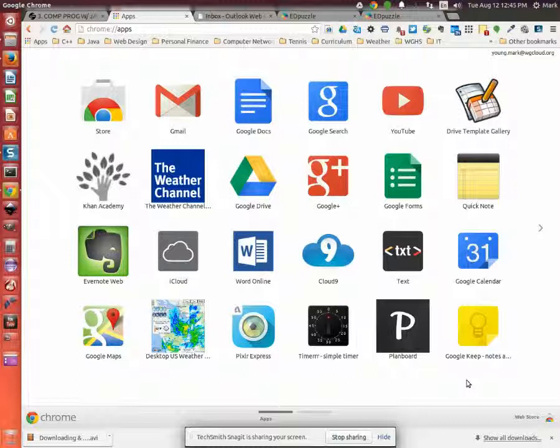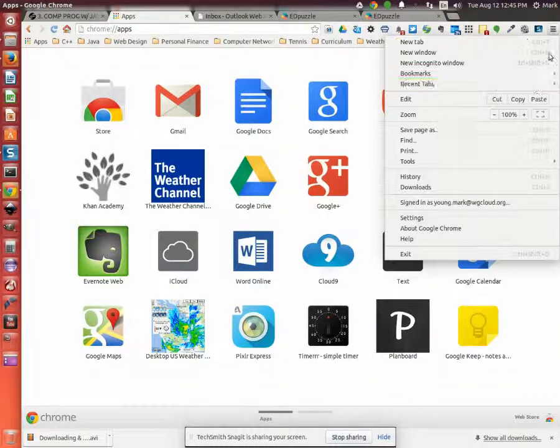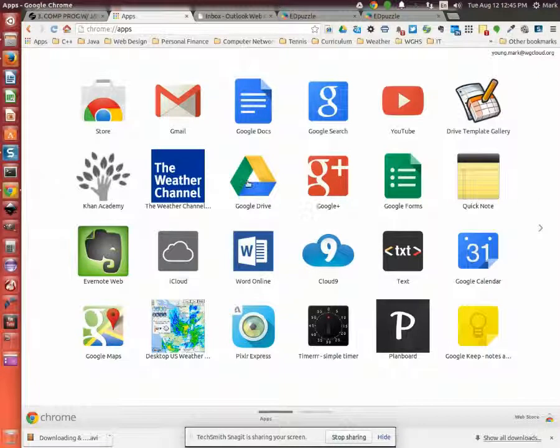Google Drive is cloud storage made available by Google. As you can see on my screen here, Google Drive is made available once you log into your wgcloud.org account inside Chrome. If you don't know how to do that, there is another video on my YouTube feed about how to sign into your browser using Chrome. Once you do that, it automatically has your Google Drive storage available.